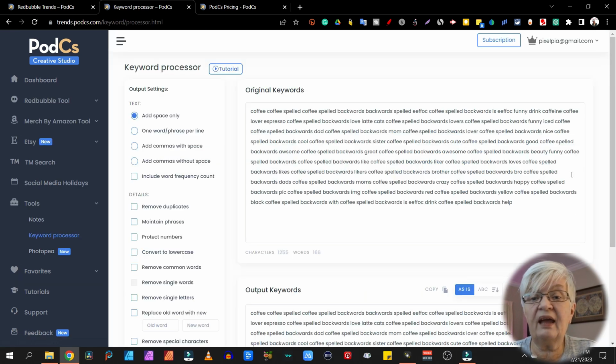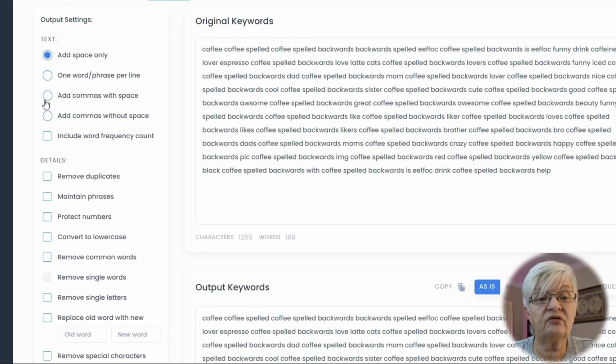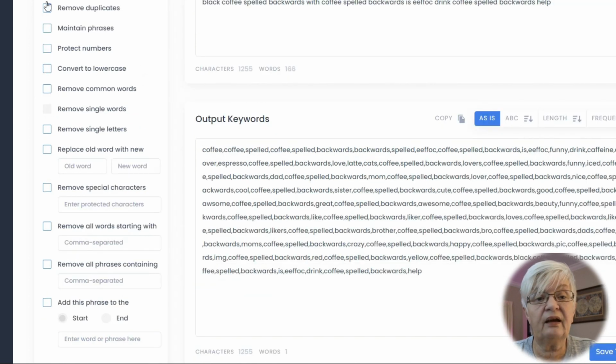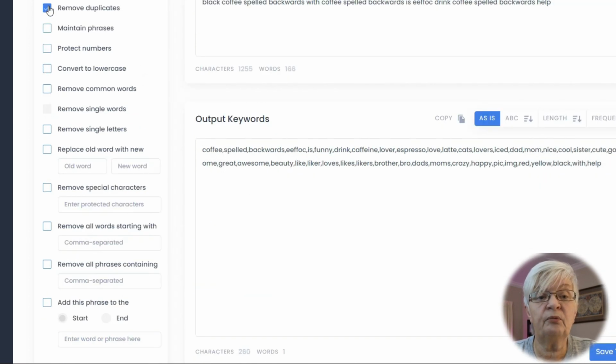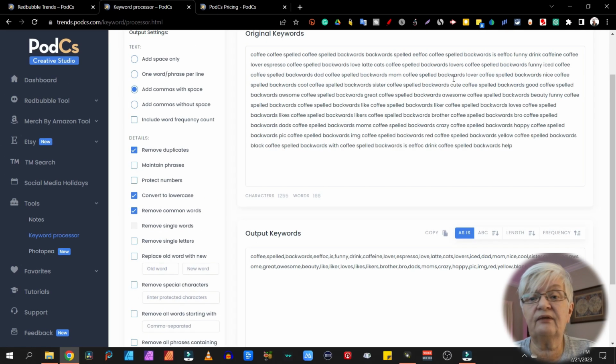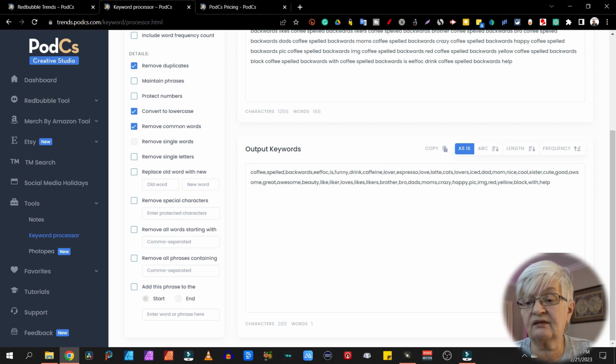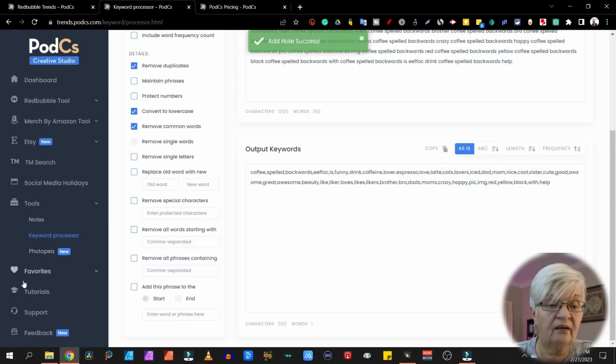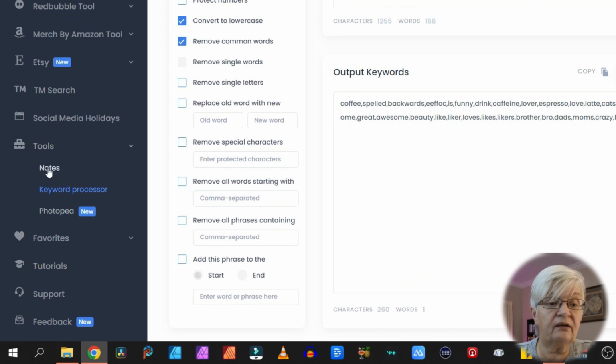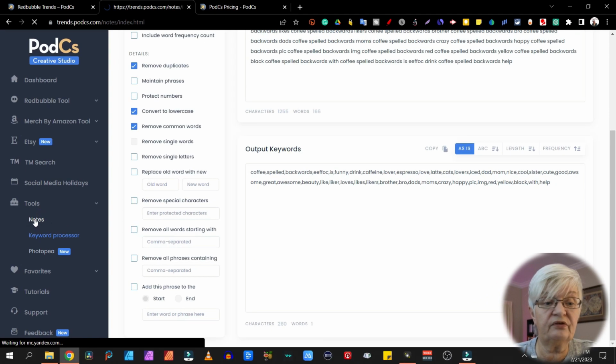And here we have all the original keywords. I can choose to add commas with space. In the output, I can remove duplicates. I can convert them all to lower case. I can remove common words. As you can see from all of this, I got this part left, and I can save to my notes. And if I go down here under tools, I have my notes saved.